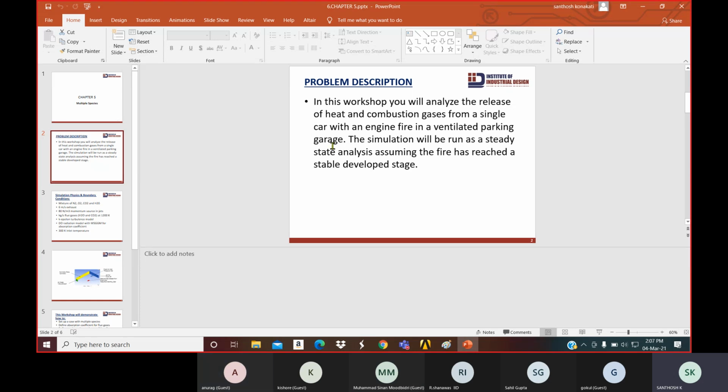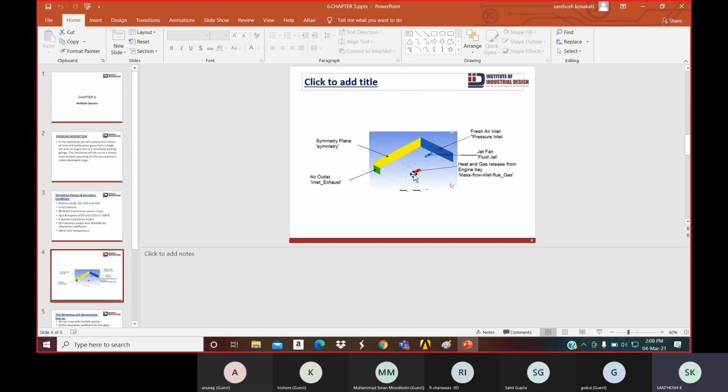So multiple species. In this workshop, you will analyze the release of heat and combustion gases from a single car with an engine fire in a well ventilated parking garage. The simulation will be run as a steady state analysis. Assume that the fire has reached a stable, developed stage. So first I will make you understand.